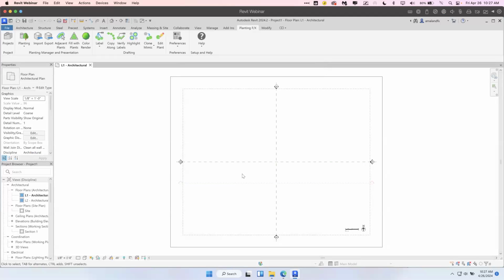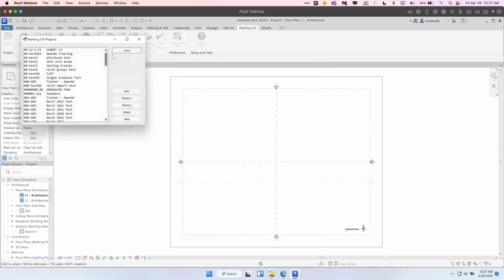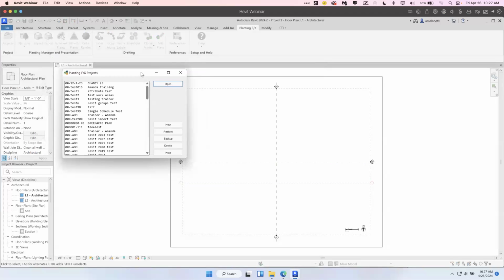And then with that set, I've got my library set up. I can go into my projects, and we can start choosing a project number.